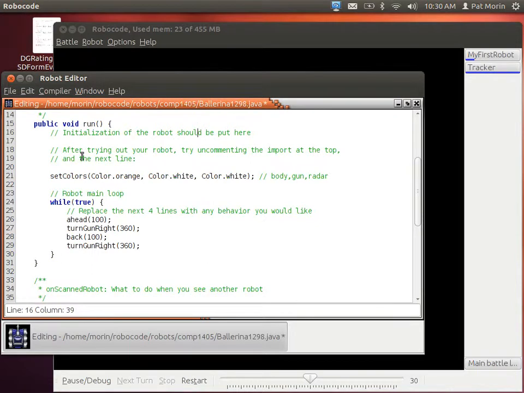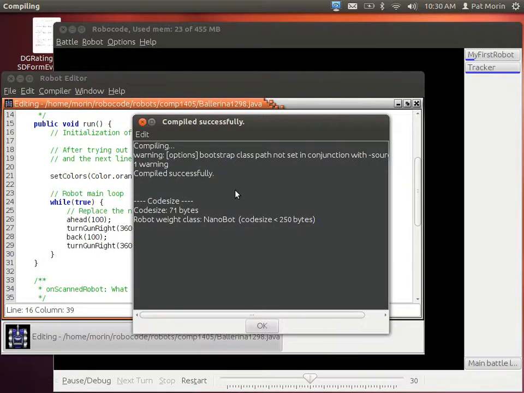So there's two things you do with these files. You save them, but you also compile them. So I've been doing Control S just to save, but you also can do Control B to compile this thing. Okay, that's interesting. I didn't get that warning on my other system, but hopefully that's not a big deal. So it says it compiled successfully, and actually this is something interesting.